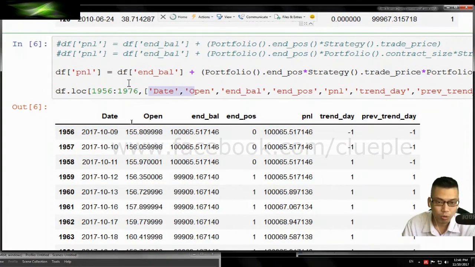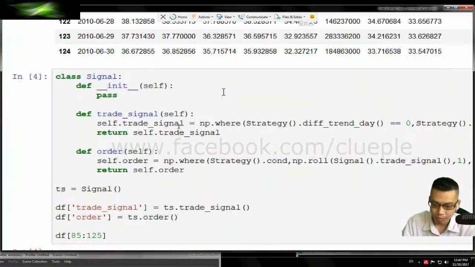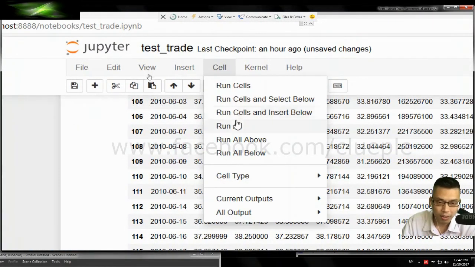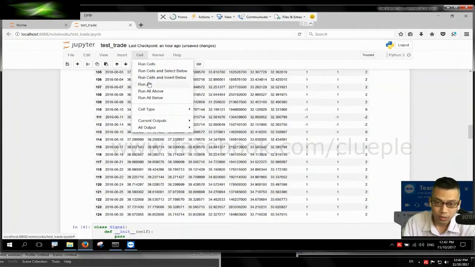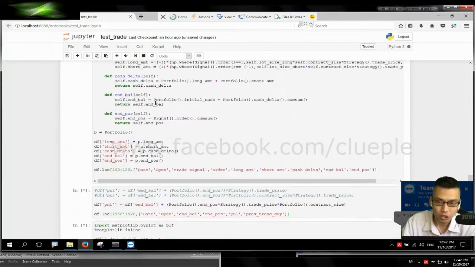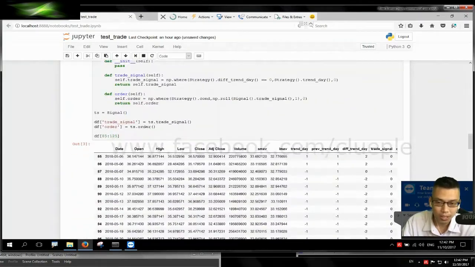We're going to use the square bracket to specify the columns that we are going to create. So let's say if I don't want trend day, I'll just remove that. Before we press Shift Enter, just make sure you're restarting the notebook: go to Cell, and then Run All, just to make sure the code above is properly run.